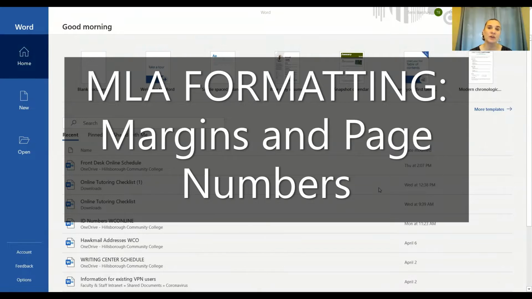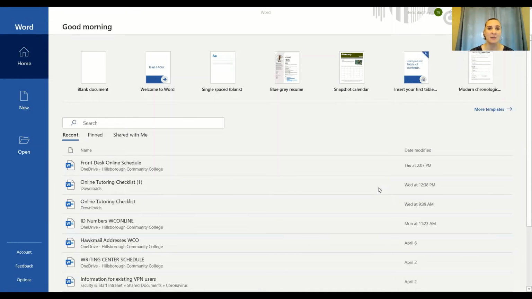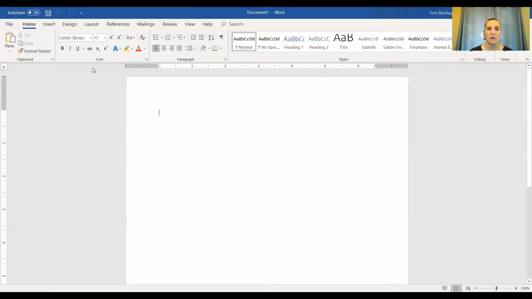Hello, this brief tutorial is to show students how to create an MLA formatted document in Word. So the first step, obviously, is to open Word and then go to blank document. Double click to open, and now you're in your new document.